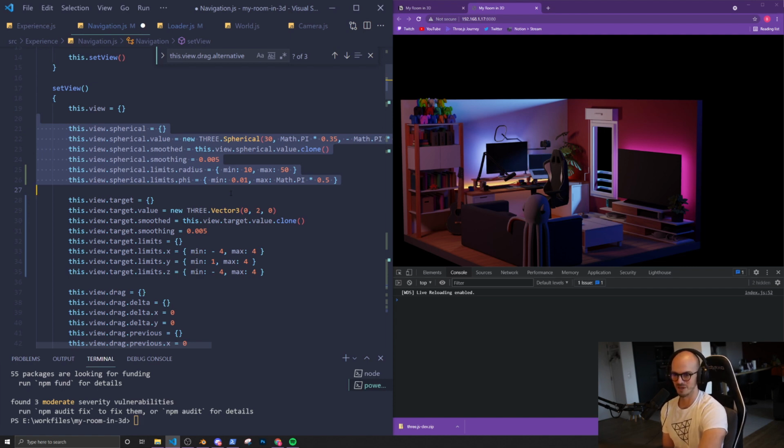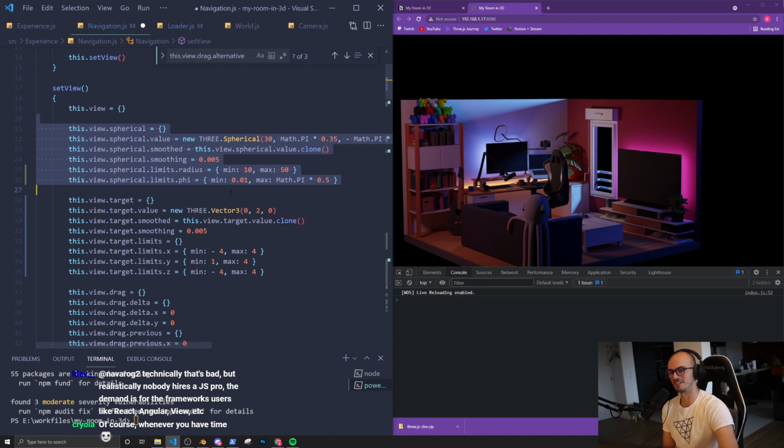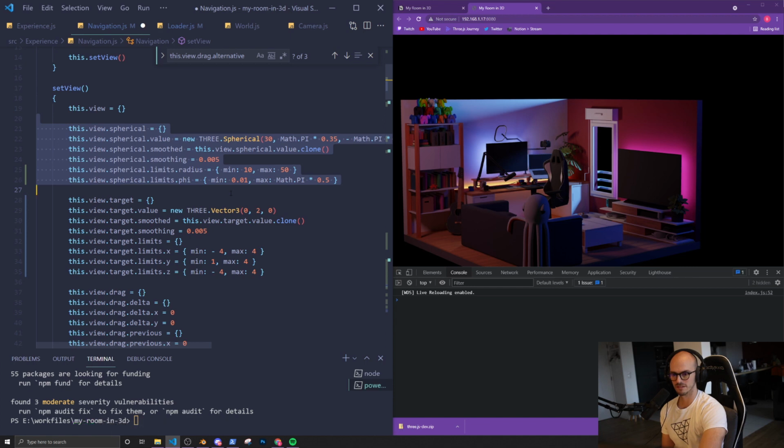I can try to make a good Webpack config I can use on every project. I wasted many days on that. Yeah, I know, that's the issue. We are digging ourselves into complexity. We are burying ourselves under complexity, and we can't even see it. Of course, whenever you have time, technically that's bad for being realistic. Nobody hires a JS pro. The demand is for the framework users like React. Yeah, there is a lot of.